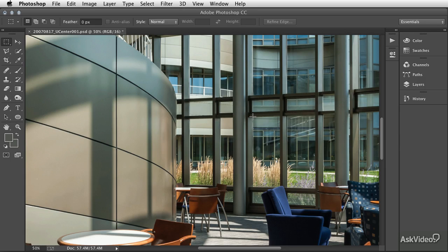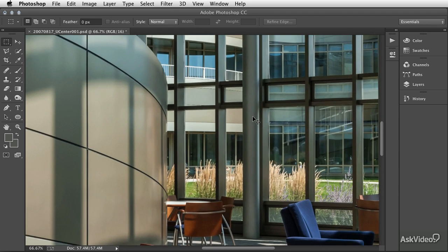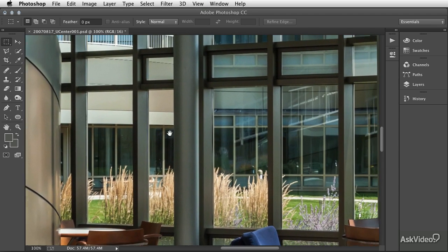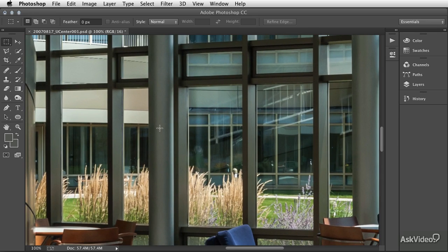But for this example, let's go ahead and zoom in on these windows. And we'll start out with a single rectangular selection of this window right here. So I'm just going to take the rectangular marquee and quickly drag it out. And notwithstanding the fact here that because of the camera angle, none of these windows are actually perfectly rectangular. But for the sake of example, this should work pretty well.